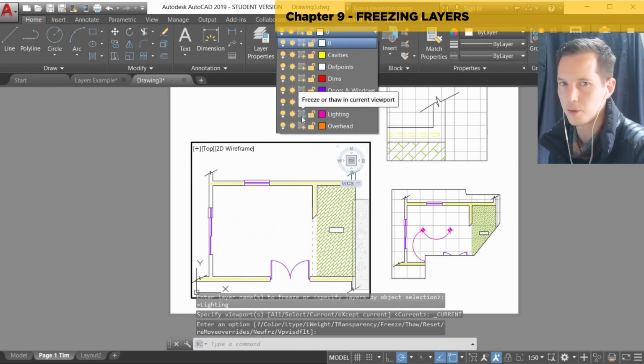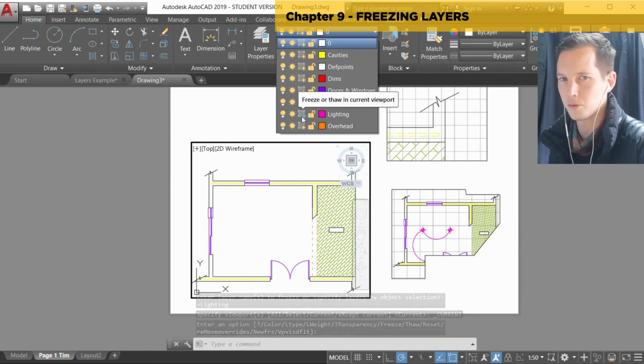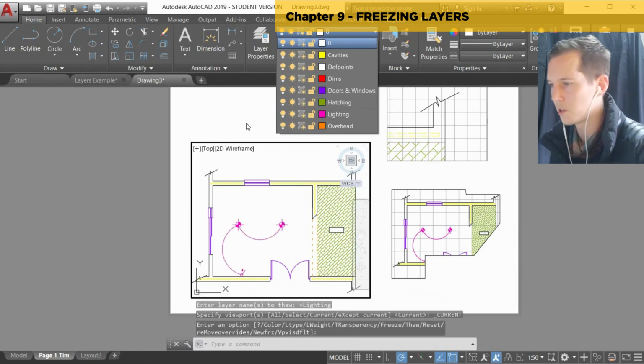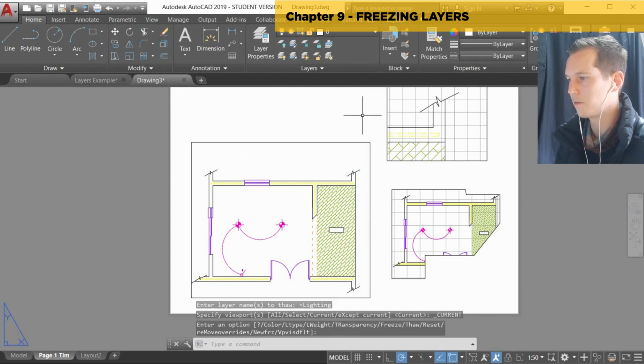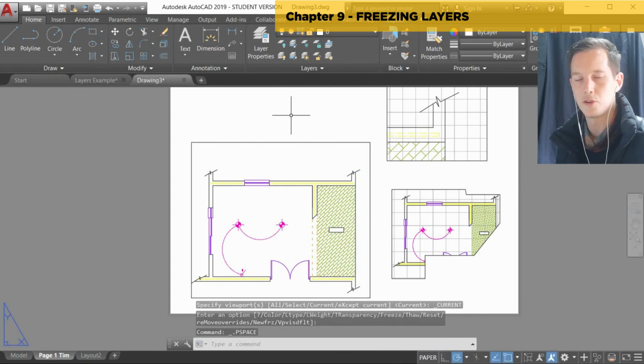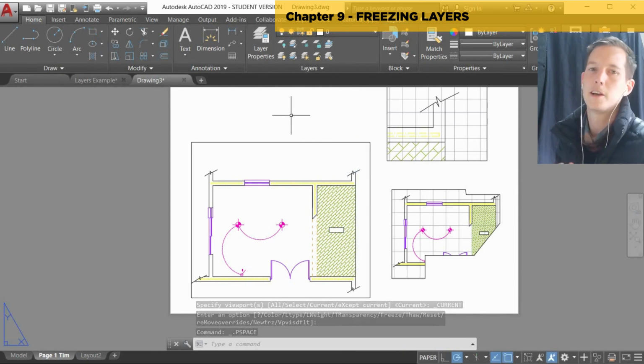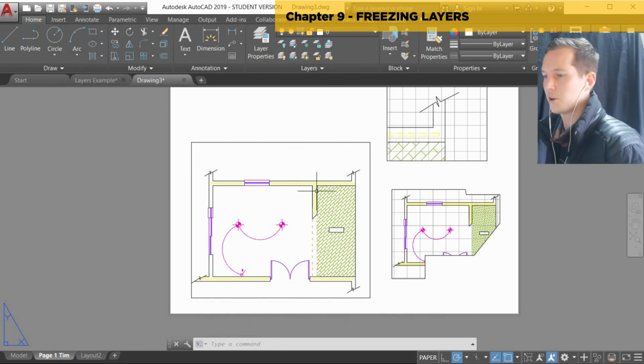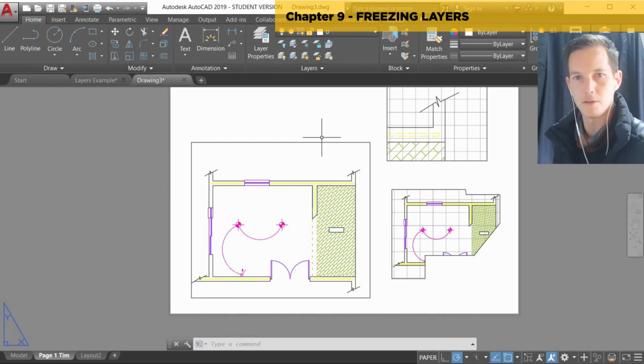Okay, so it's going to be so essential that you understand how this works. So just think of the melted snowmen or skiing in the French Alps or whatever it is that you do to remind yourself of freezing and thawing, because that's how you basically turn layers on and off inside a viewport.